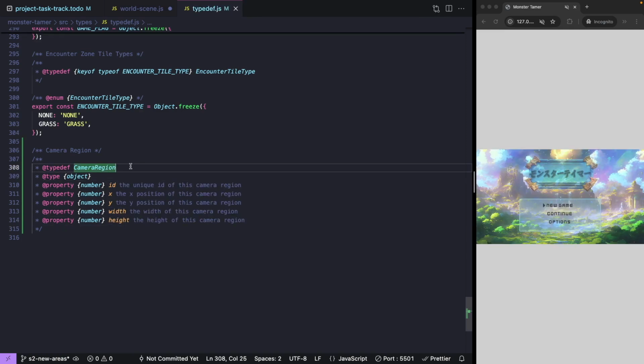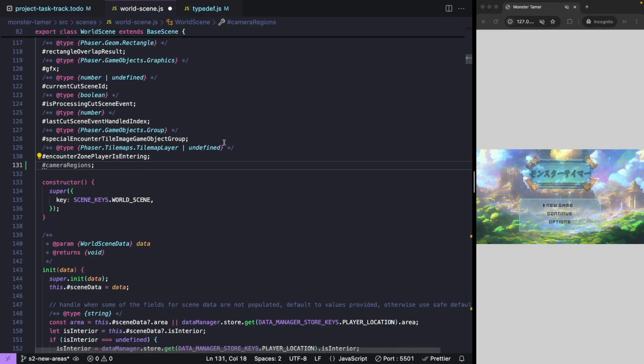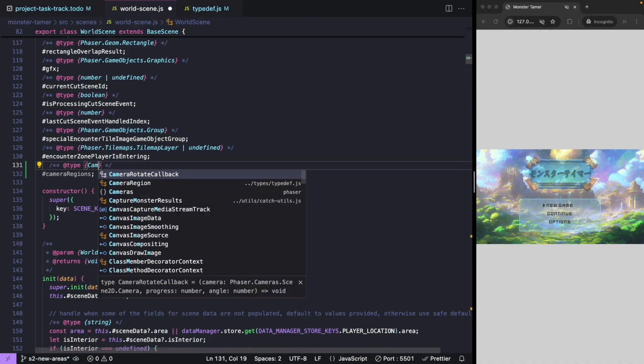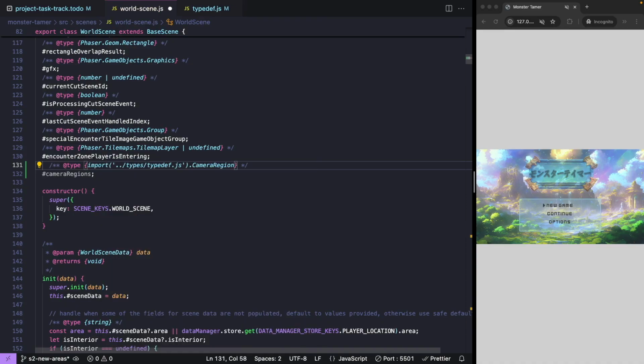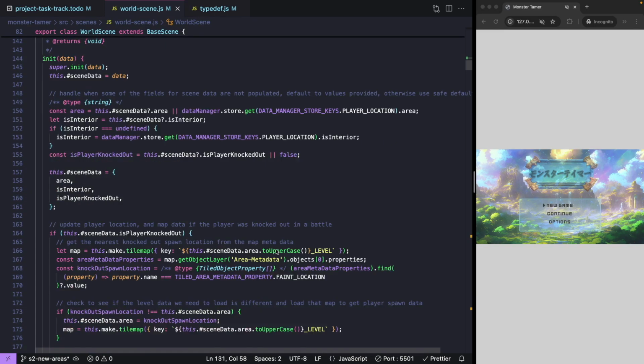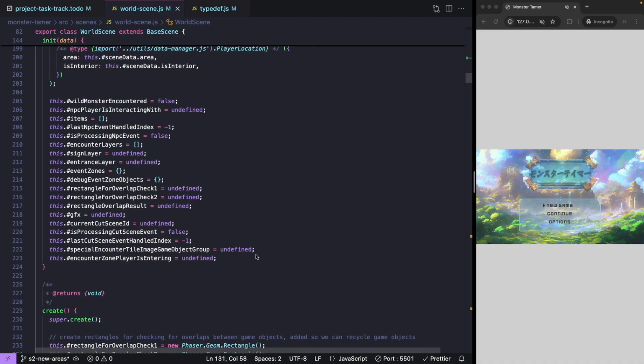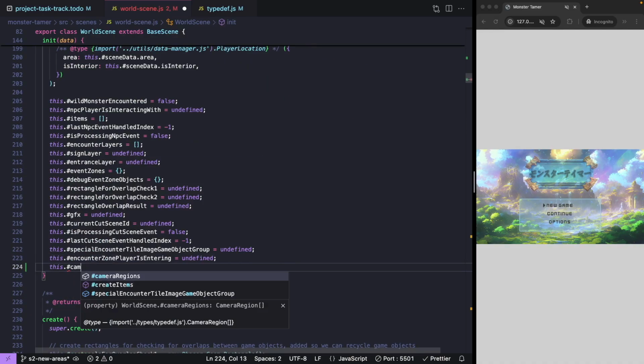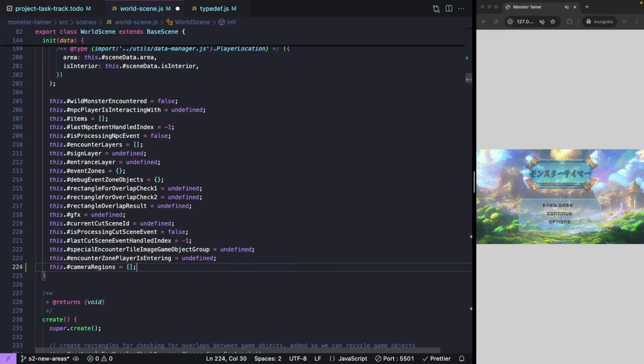Now that we have our new type definition, we'll jump back to our world scene. Let's add in our type to our camera regions. So for our type, this will be our new CameraRegion. We want this to be an array of those objects. Next, we'll come down to our init method and we'll initialize our value. So we'll do this.cameraRegions, and we'll set it equal to an empty array.